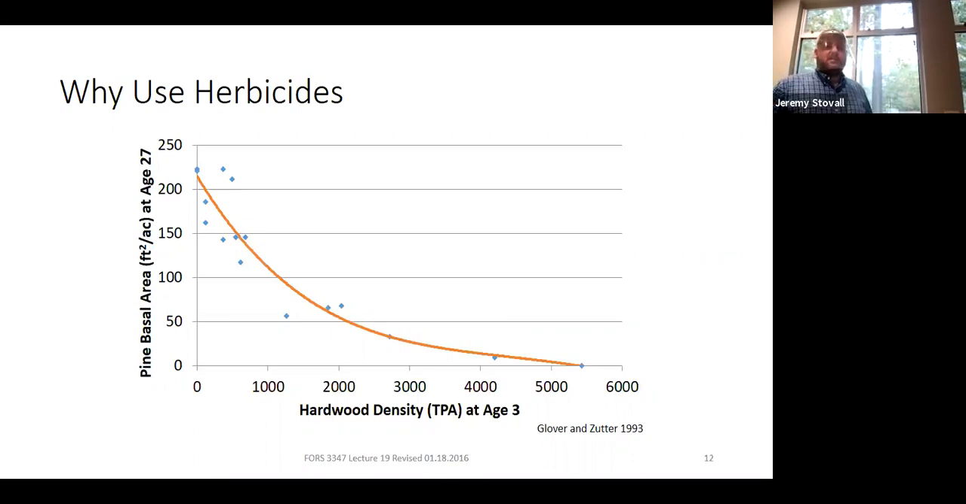So in this study, you had hardwood density in trees per acre at age 3 on the X axis. So there's your beginning of the rotation woody competitors. The Y axis is pine basal area in square feet per acre at age 27. So there's your stocking of pine at the end of the rotation.